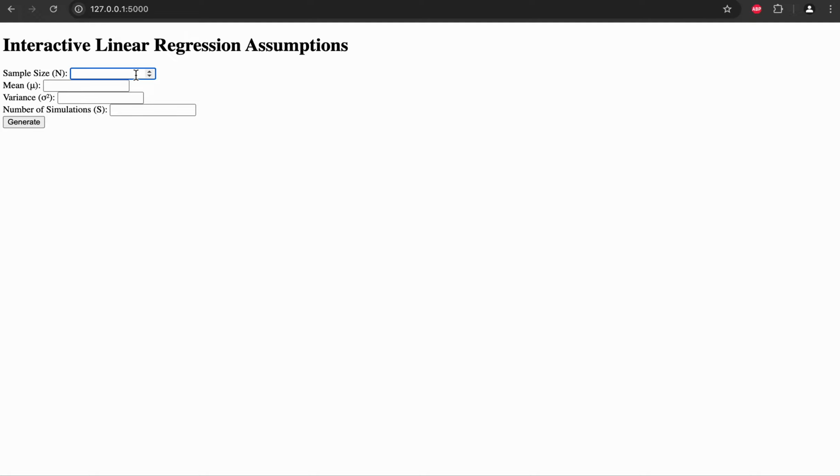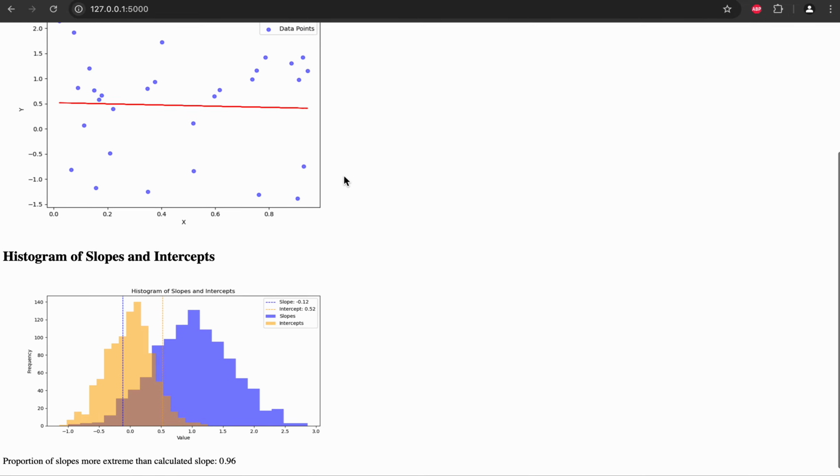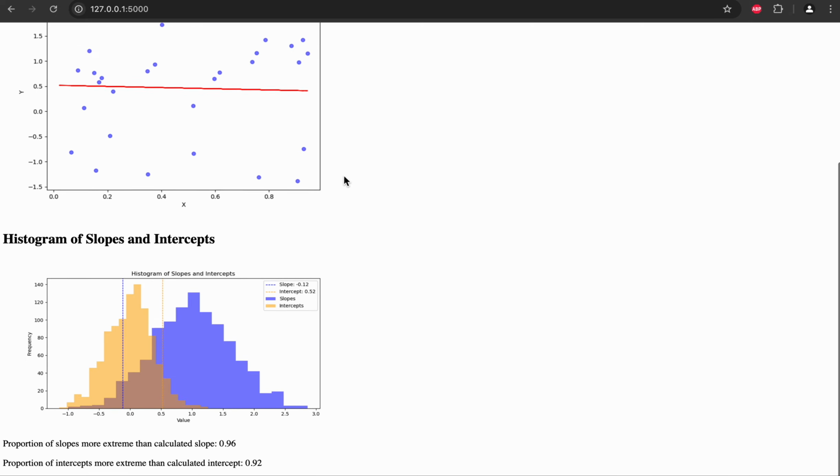This is my linear regression application. So we'll start with a base sample size of 30, a mean of 0, variance of 1, and 1,000 simulations. And as you can see, this is the generated plot and the histogram.